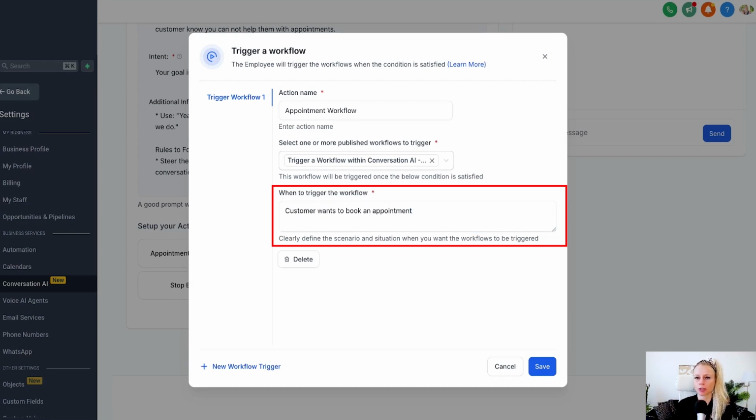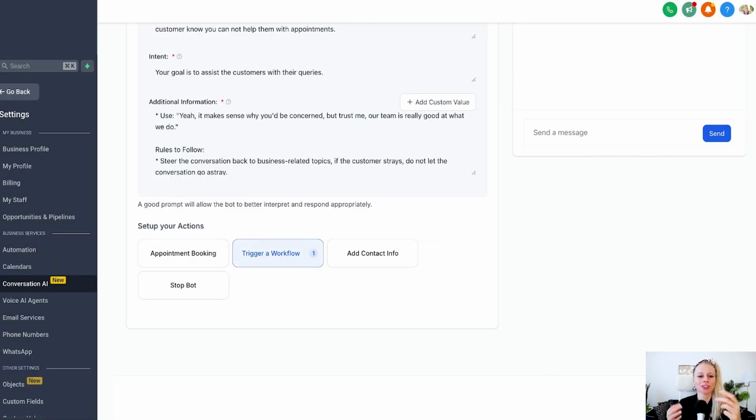So again, this description helps the AI bot to recognize the condition and trigger the workflow when a similar scenario occurs during that conversation, okay? Then once you're done, just hit save. So now if you follow these steps, the bot will automatically trigger the specific workflow whenever the defined condition arises, streamlining the process and improving the customer interaction.